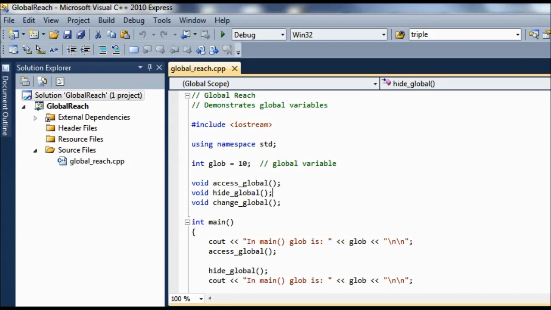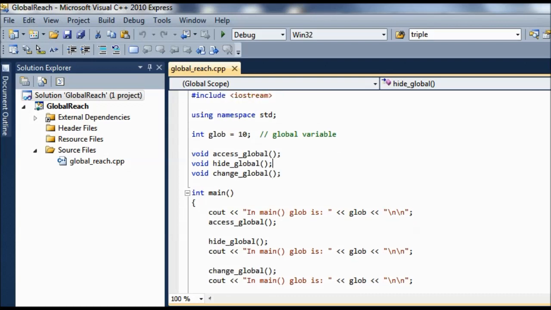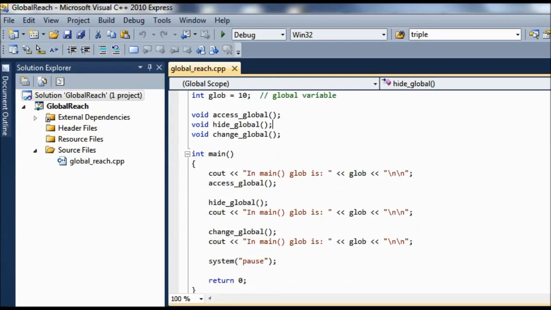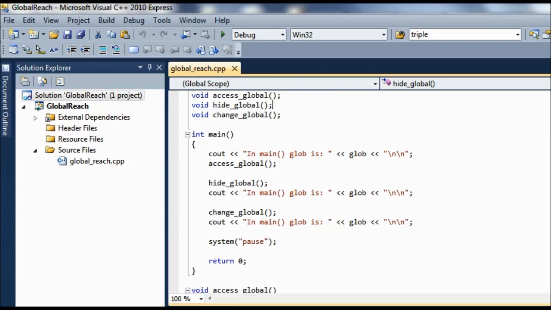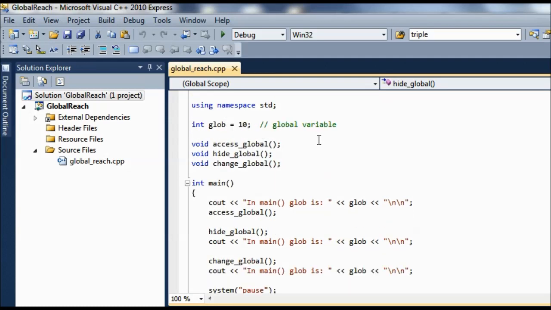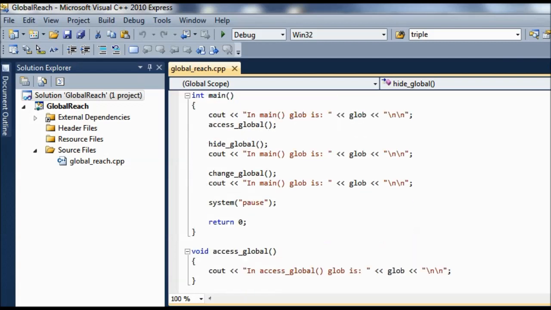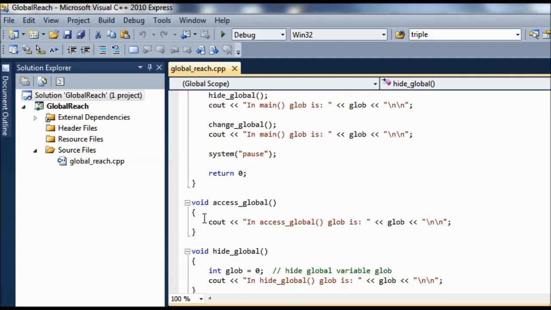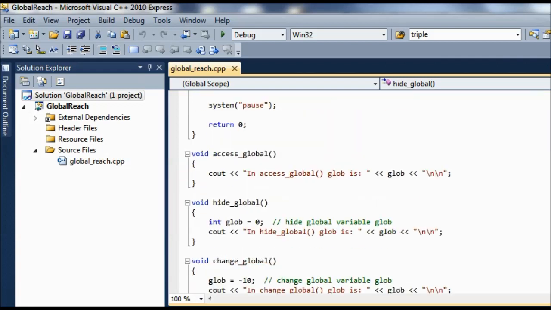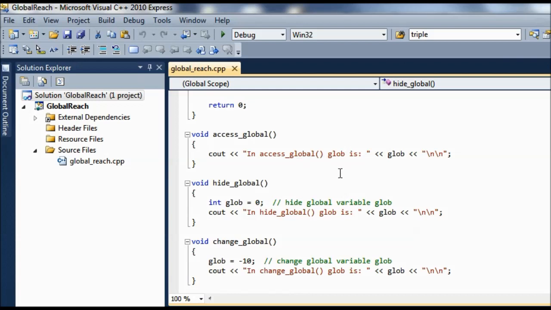So how does this work? Basically, we declare and define our global variable up here. We have our function prototypes. So we have these different functions down here. Any function, including the main function and all these other guys, can reference that global variable glob.